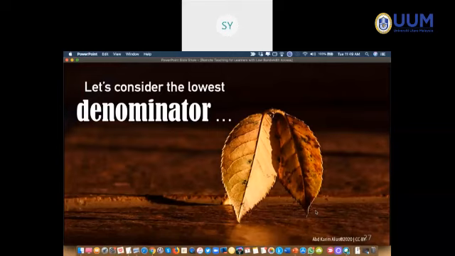Okay, let me continue. So always consider the lowest denominator, meaning those students that have the poorest internet connection. That is why we are talking about low bandwidth here. So know the student. Once we know the student, once we have the data, the second step is that we are ready to plan and design our online course based on the information that we have about our students.